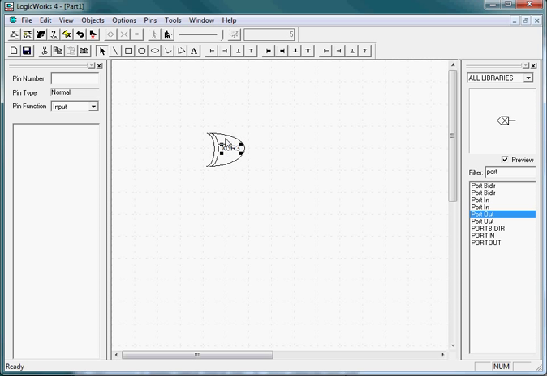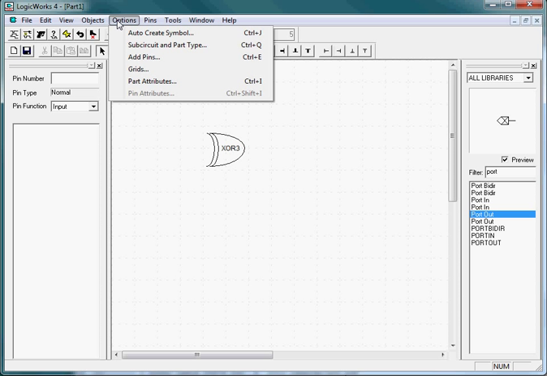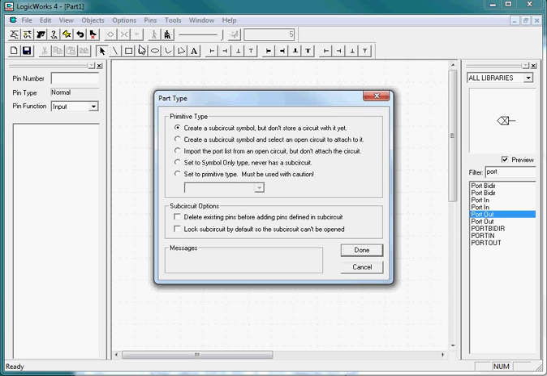Okay, good. So now I have my symbol, I'm happy, and I just need to attach the pins. But it's better to open the circuit first because it shows you what pins you might want. So here is a tricky bit where you go to Options, Subcircuit and Part Type, or Control Q. And by the way, there is a short document on the web page that summarizes all these steps. And then when you have that window, you take the second option.